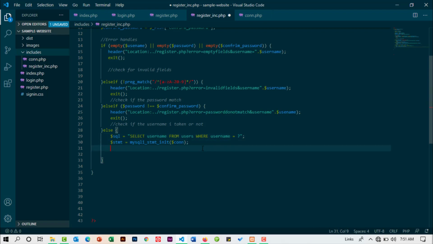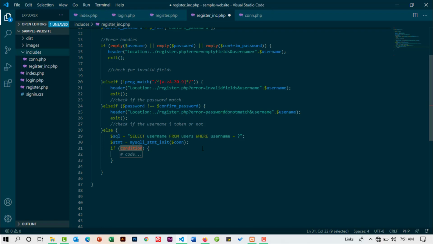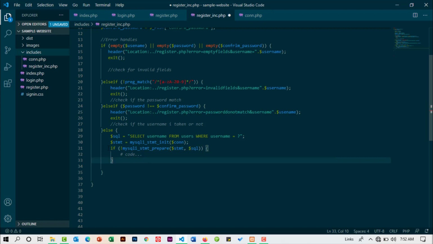So to do that, I'm going to say if, and the condition will be exclamation mark mysqli_stmt_prepare, and this will have the parameters stmt as well as the SQL. So this is basically checking if the two are working, and if they are not working, that's why I've started this with an exclamation mark. We are going to return an error on the URL.